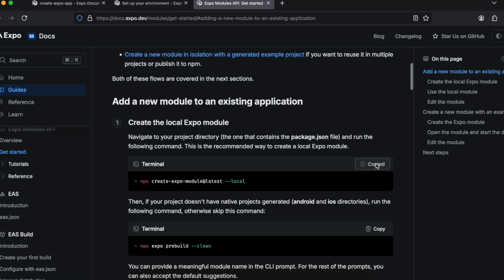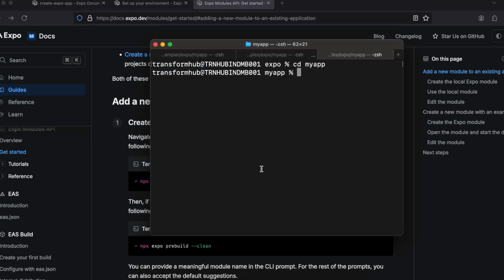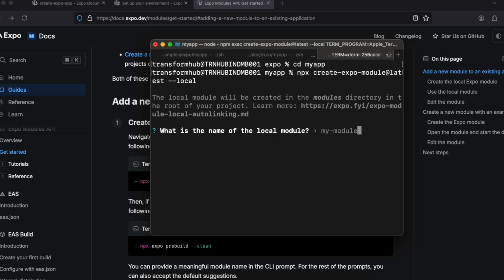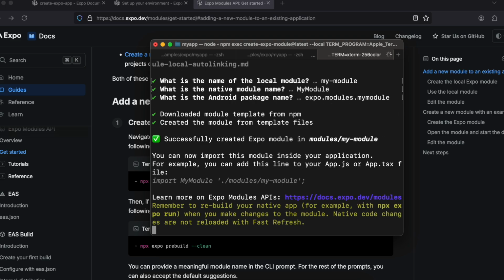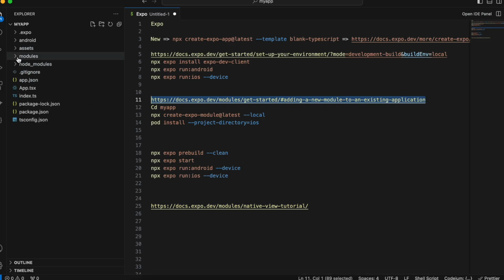So firstly, you can just copy this particular command and paste it over here. Once you have pasted your command inside your app, it will ask you some questions. So I will just enter and enter. I'm not changing anything. So again, this will take a little bit of time, and if you see over here, it has created the modules folder for us.